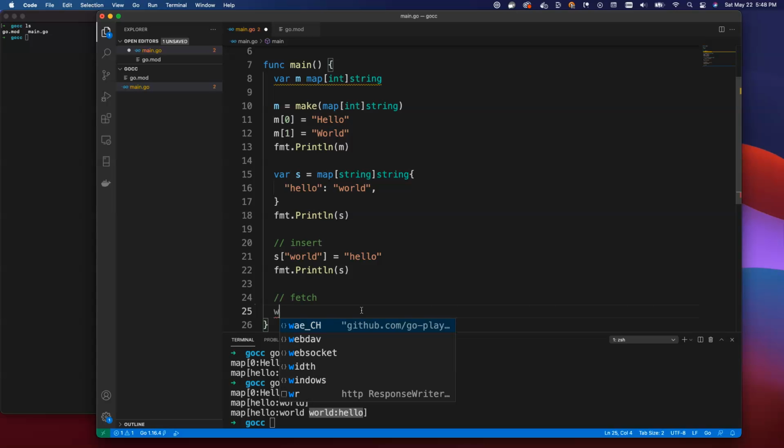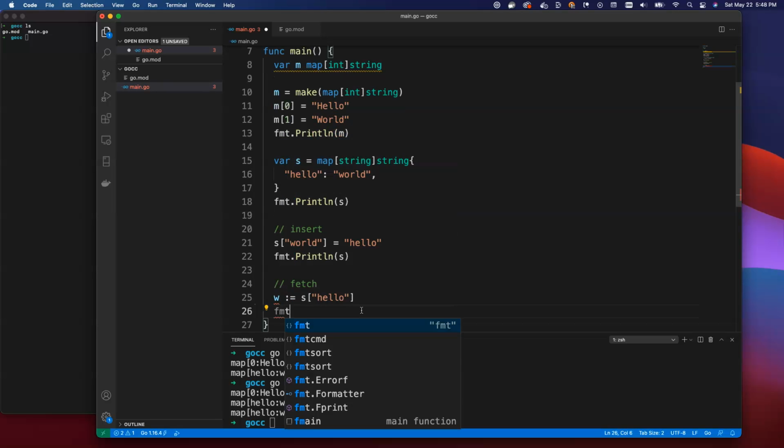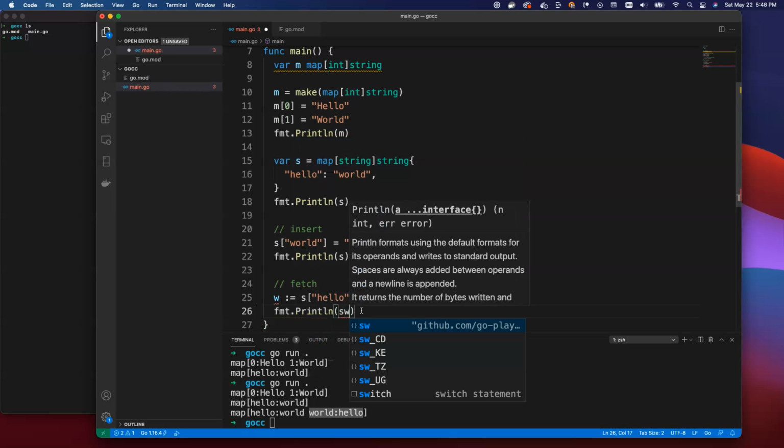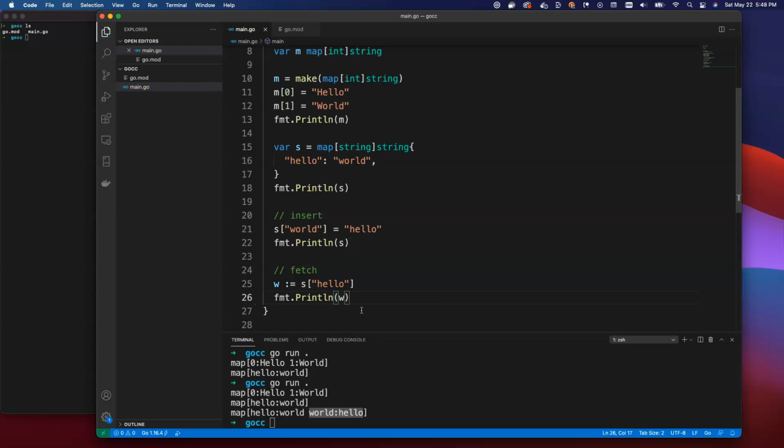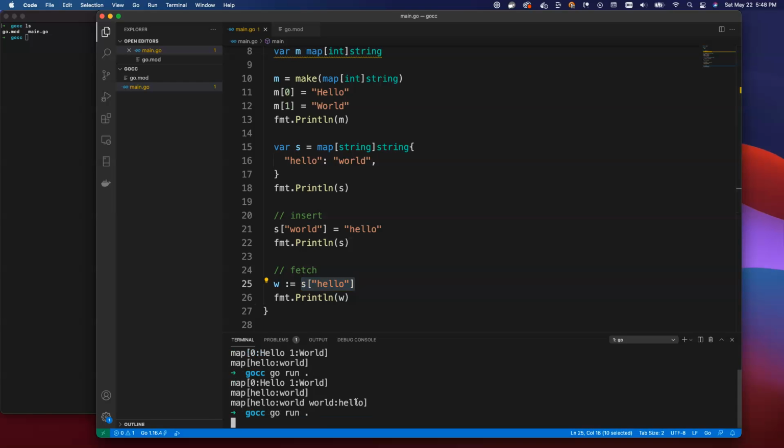So if I want to find out what is the word that is stored at the key of hello, I can actually just use this syntax here to look it up. Okay? Oops. Let's print out W. So W is equal to whatever is in the map at the hello key. So when I print this out, I will now see world is what is stored at the hello key, which is what we expect here, hello and world.